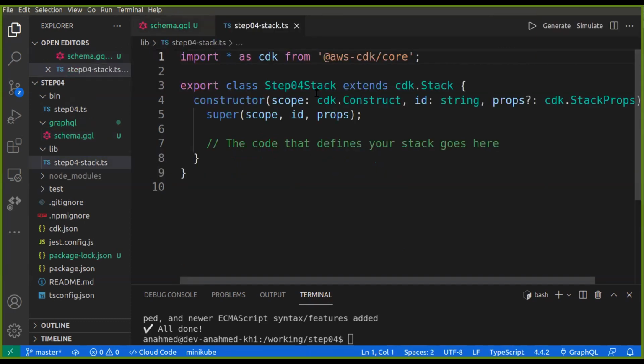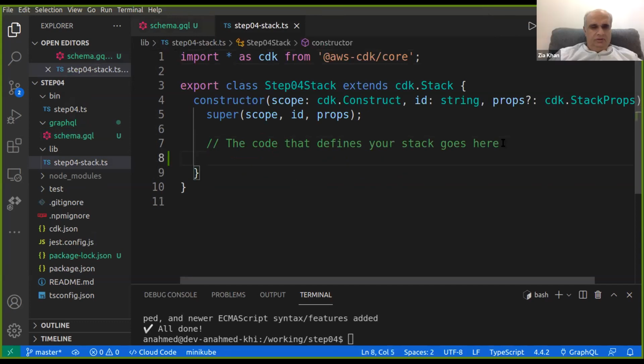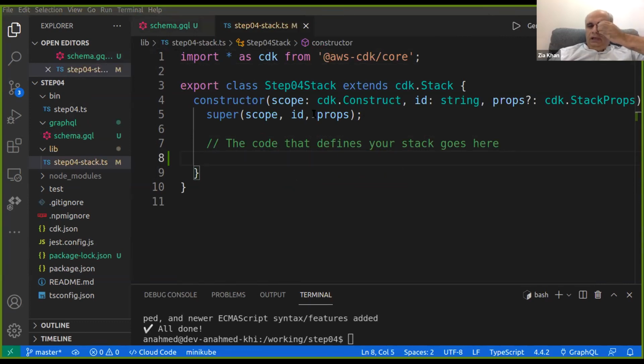Something is already created here for us, so we have to code after that. Yes, exactly. Now go to the lib, and here we have already defined a stack. But the first thing we have to do is define an API. In order to define an API, you create an AppSync stack. But before you do that, you have to install and import it.